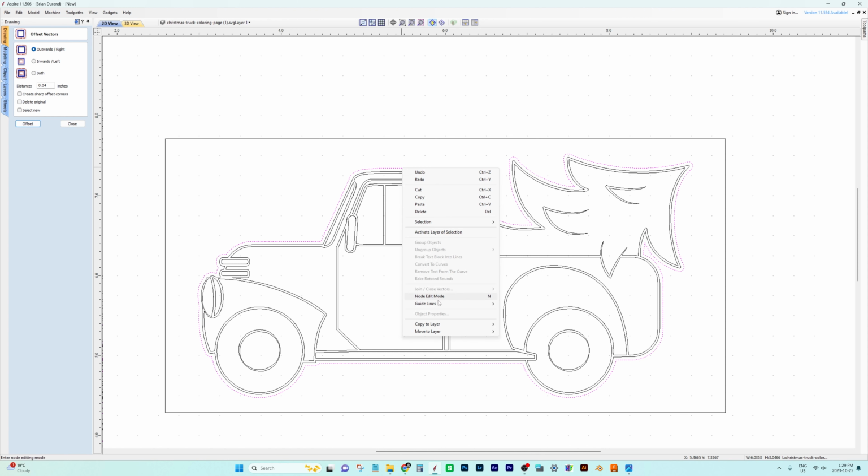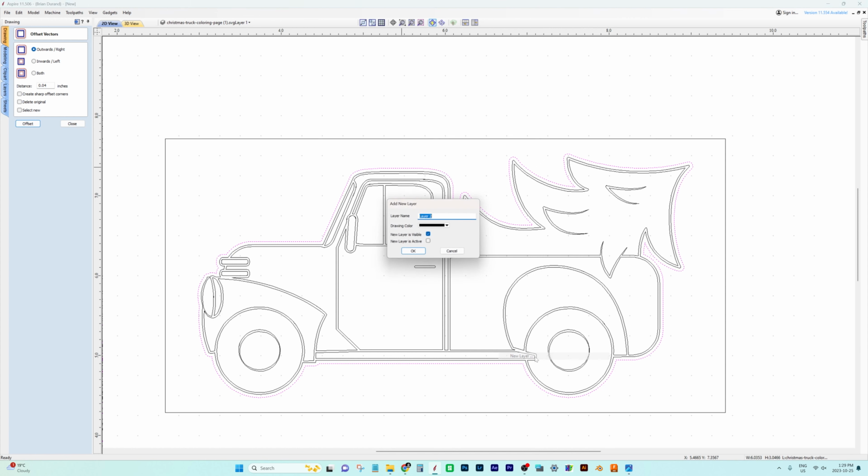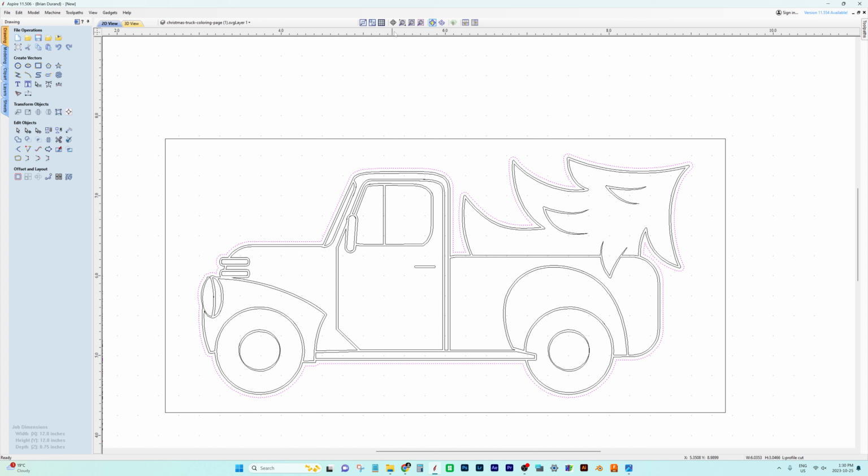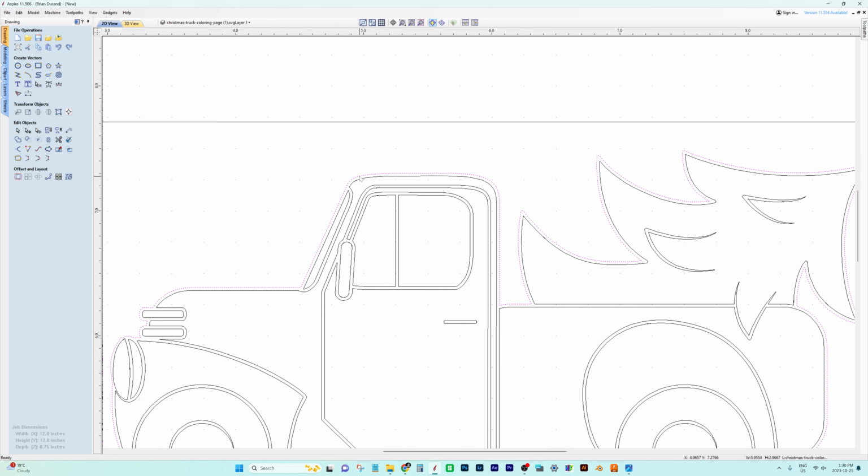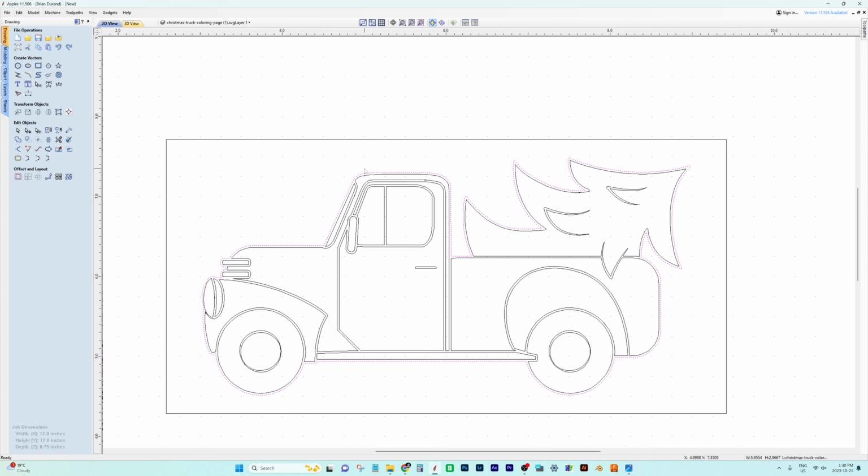Okay, so to get that one out of the way for now, we can put it on a new layer. So you just right click while it's highlighted, go to new layer, and you can call it profile cut. And then we will close that out. We will go up to the layers and we will hide profile cut. So we're just working with our truck. All right, so we're going to click on the outside layer.